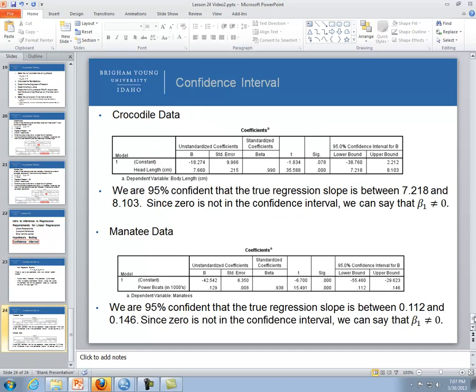Okay. So now here's a couple of examples again with the crocodile data and the manatee data. With the crocodile data, it's under the coefficients table, on the bottom right. And when we construct a confidence interval, the lower bound is this number here, and the upper bound is this number here under the bottom row for head, in this case head length. And so we are 95% confident that the true regression slope is between 7.218 and 8.103. And since 0 is not in the confidence interval, we can say that the true regression slope is not equal to 0.